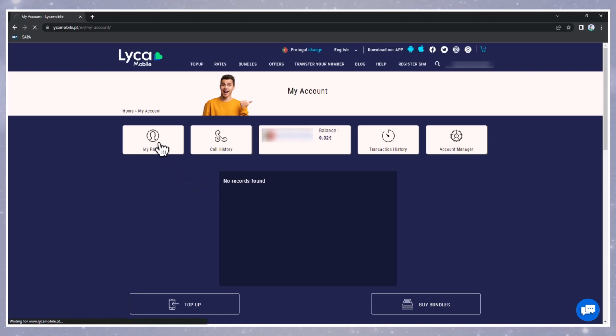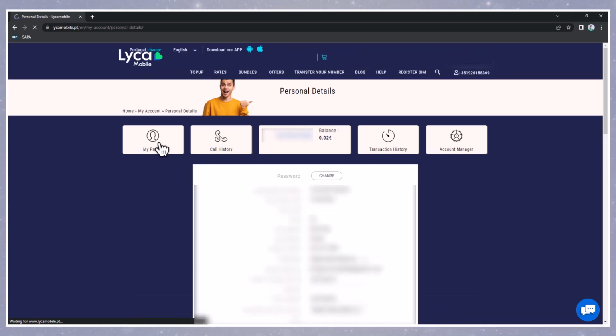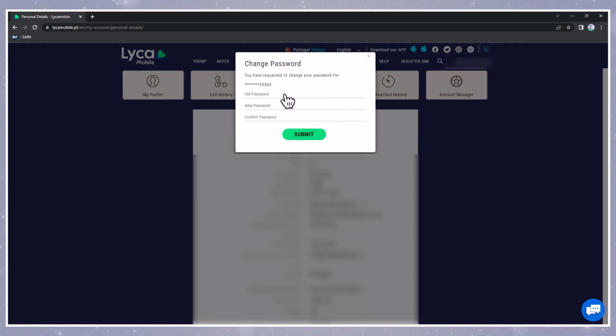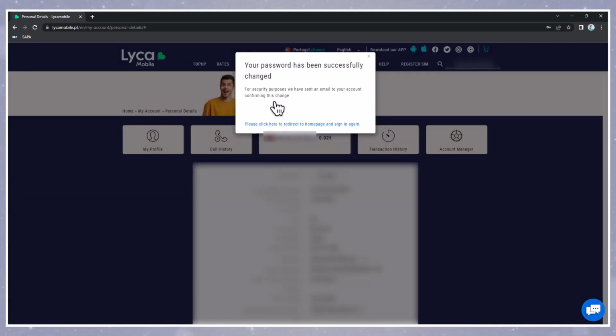Now here I'm just going to change the password. For that, I'm just going to click on my profile. Then I'm going to click on the change password option right over here. And here I'm going to type my old password, and then type my new password and click on submit. After that, you can see it is saying your password has been changed successfully.